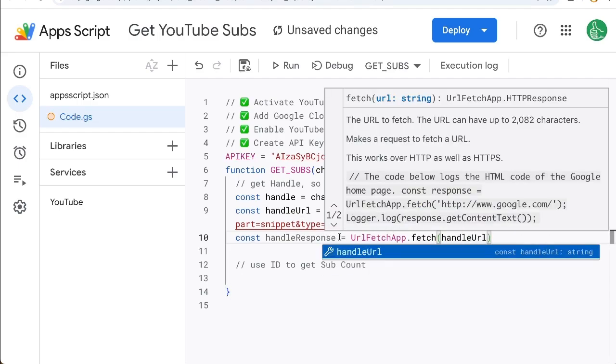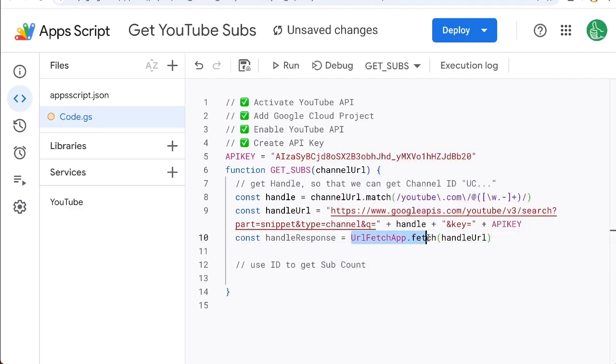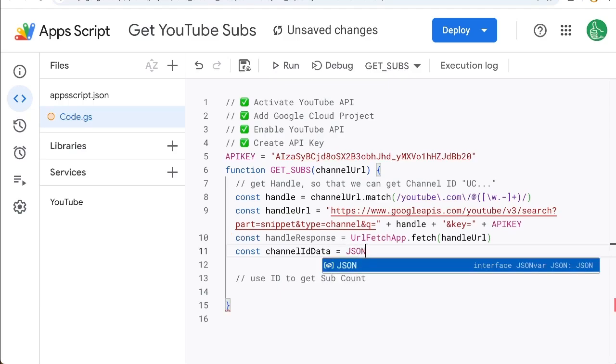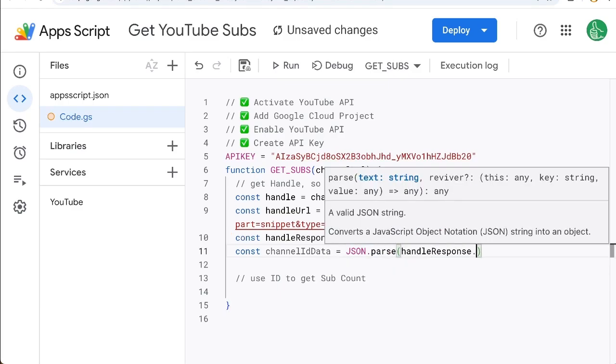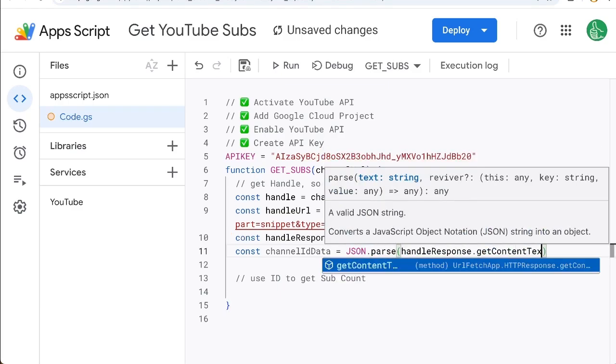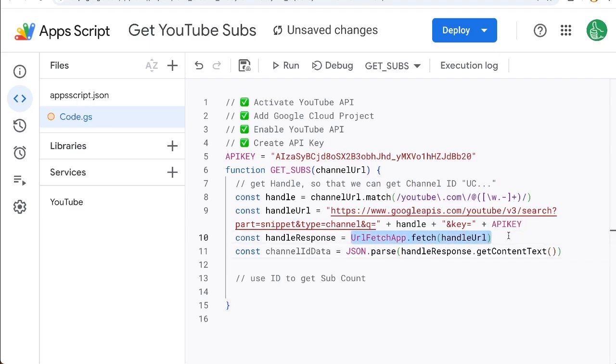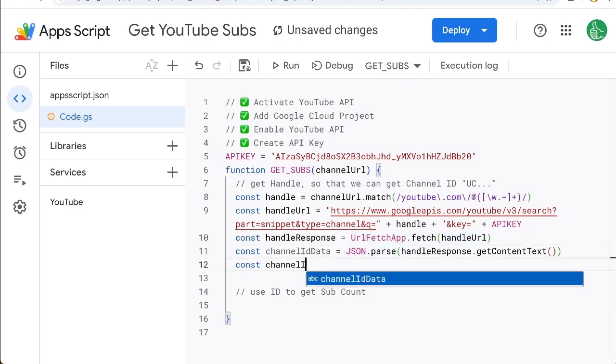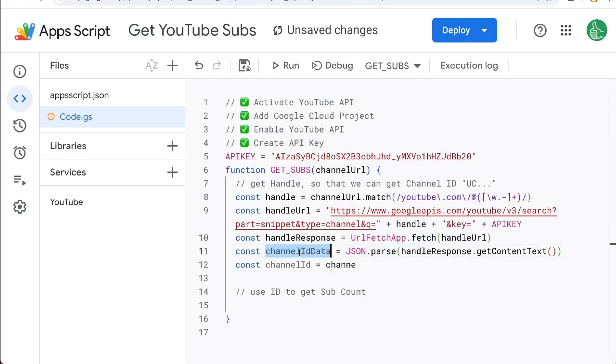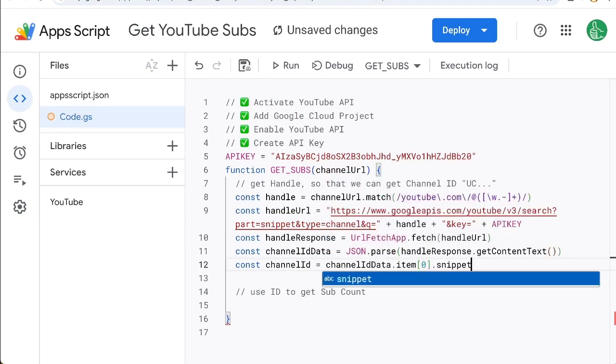We'll send that. Essentially, this URL fetch is sending that URL, getting a response, and what that response is going to have is a channel ID. Let's get the data first. JSON.parse it. We'll do handle response.get content text. Basically, this is saying whatever you're replying with here, give us that text, and then we're going to parse it with some JSON. So our channel ID is equal to this channel ID data. Item 0, basically the first thing that we get back. We'll get a snippet and we'll access it by channel ID.